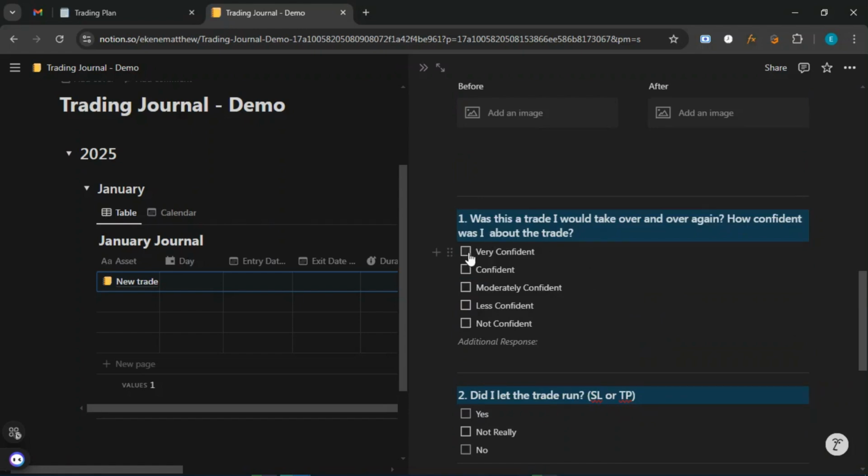Now you see the first question: was this a trade I would take over and over again? How confident was I about the trade? So you choose the response you want to add there, whether it's a trade you want to keep on taking over and over again, or is there something that cost you, or a mistake that made you take a trade, so it won't be a trade you'll be taking again.